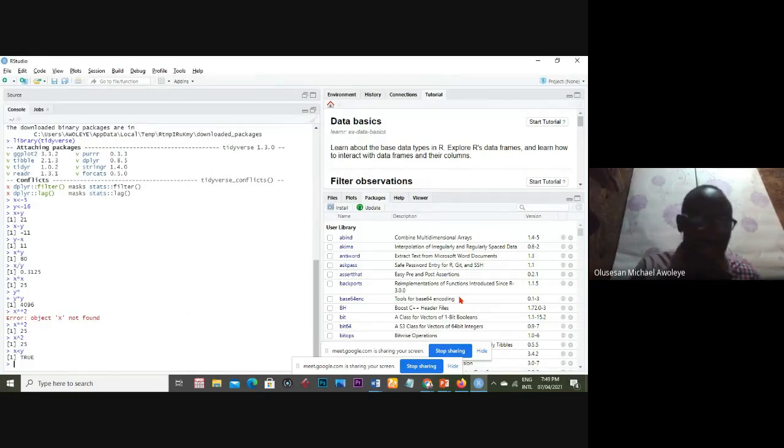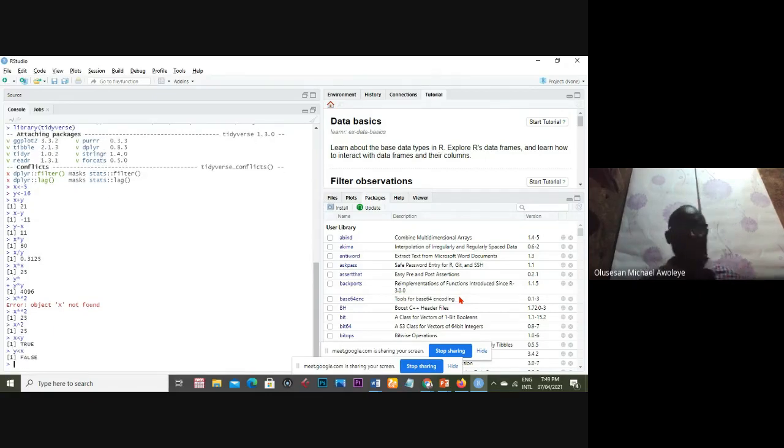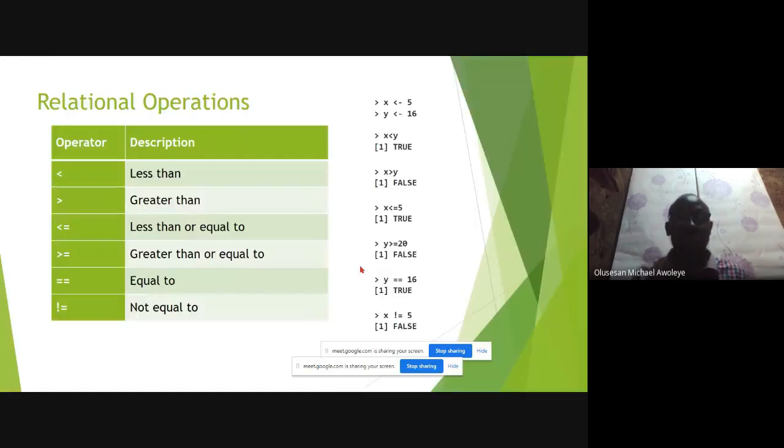So let's check again. Is our y less than x? No, that's false. Our y is not less than x, so that is giving us false. So these are logical relational operations. These are the ways it is.